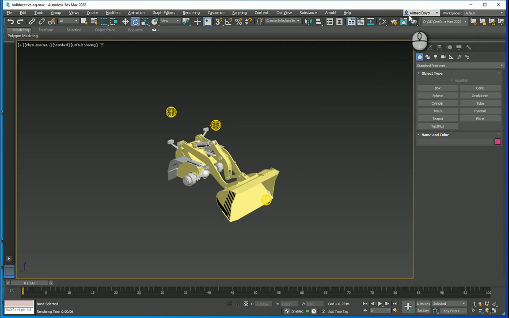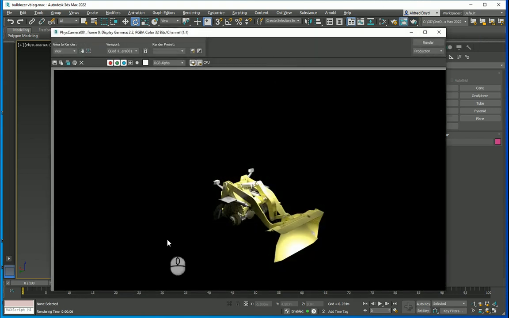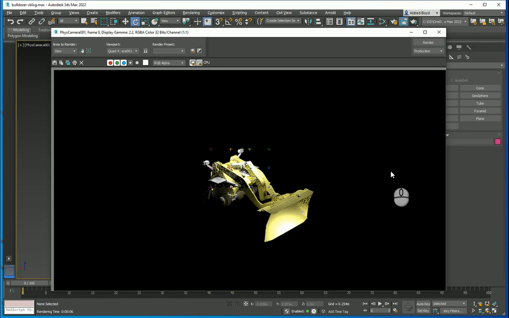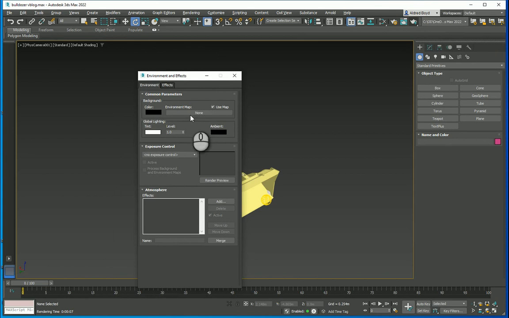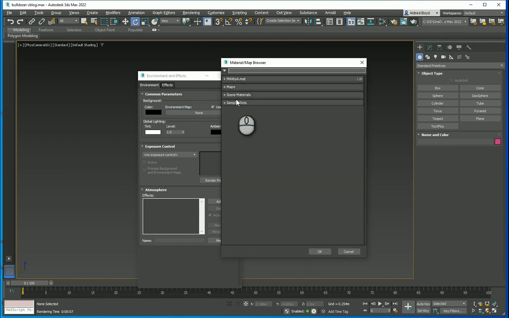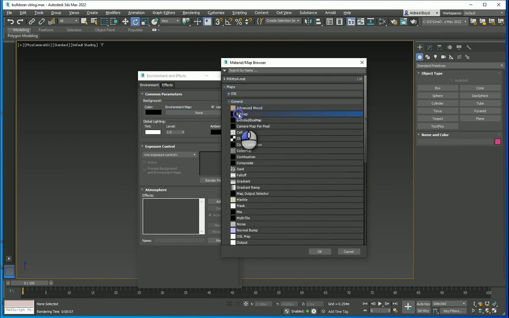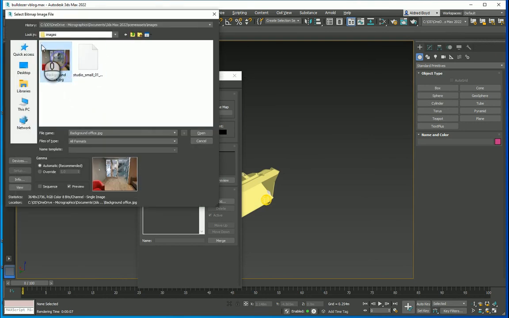So if I take a look at this, if I'm just going to click on Quick Render, you'll see that there's nothing there. So there's no background or anything like that. I haven't put the picture in yet. So what I'm going to do is put the picture in for reference to see what I'm looking at. To get to that, I'll click on 8 for the shortcut key and choose my bitmap. Okay, so we go to our maps, bitmap, and there you can see there's our background office over here.